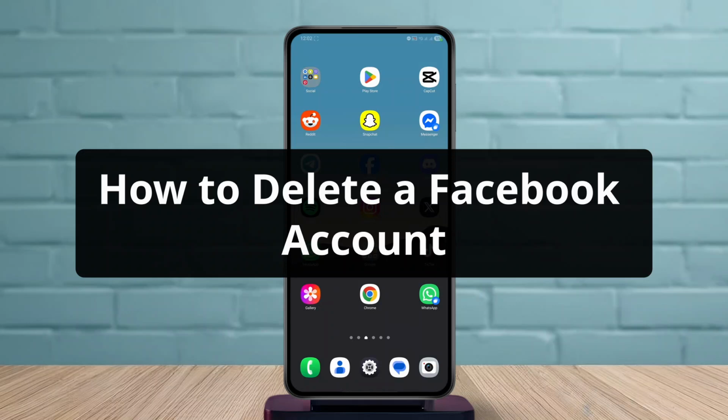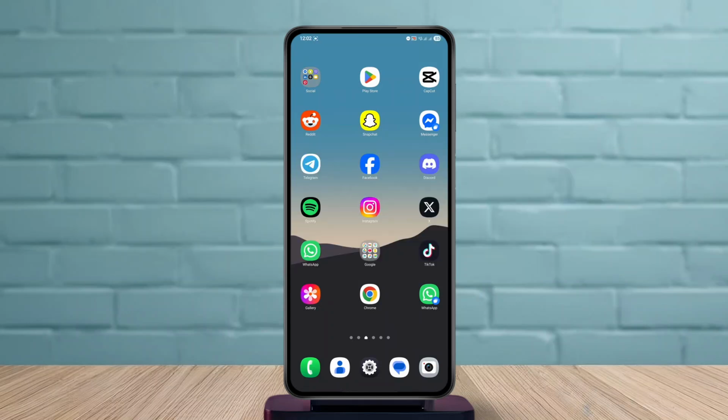How to delete a Facebook account. This tutorial shows you how to permanently delete your Facebook account directly from the app on your Android device.